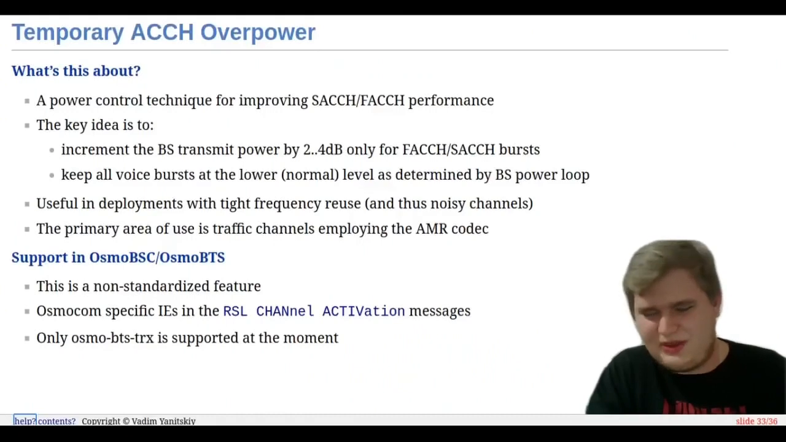This feature is useful for deployments with tight frequency reuse, and specifically useful when using the AMR codec, which, as I already mentioned, has flexibility in areas with high interference. It's much more robust than normal encoding like TCH-FR or HR. Again, this is not a standard feature. This is something we learned from a nice book that will be mentioned later.